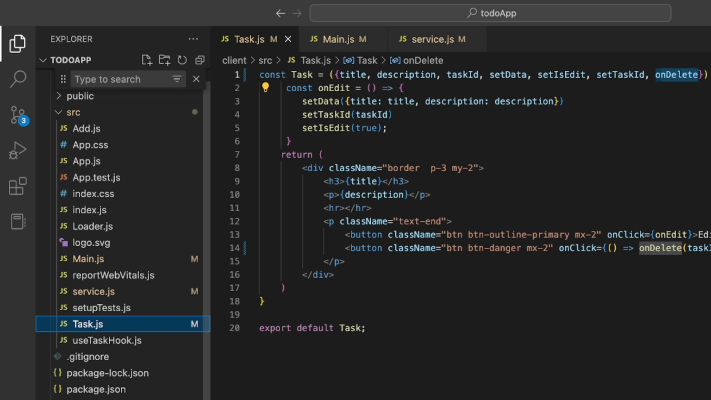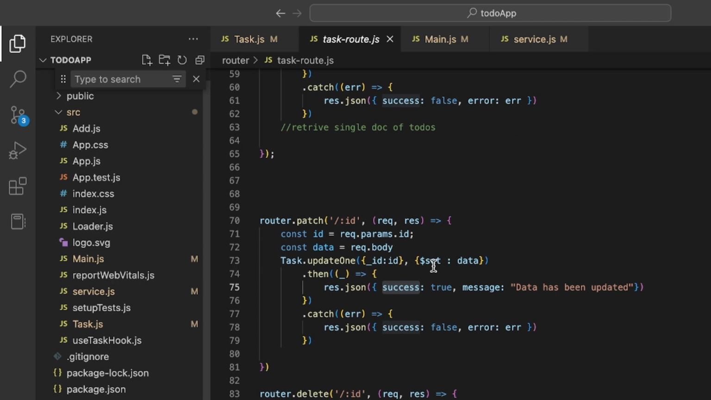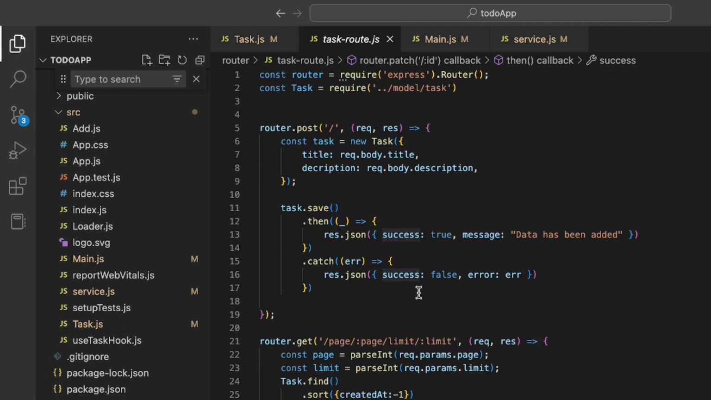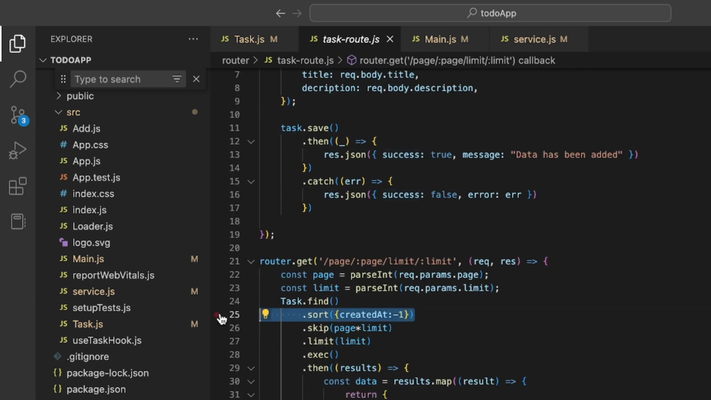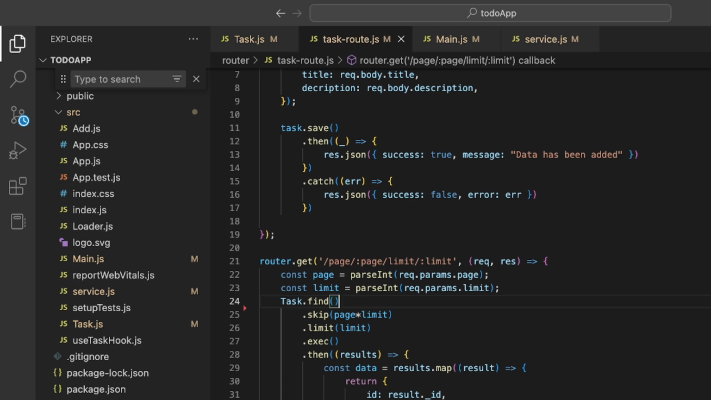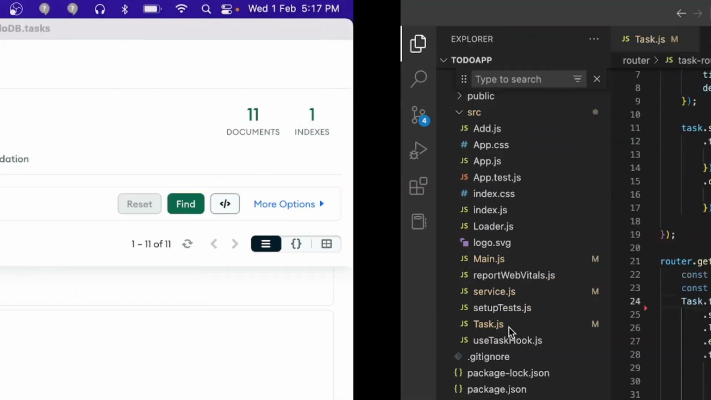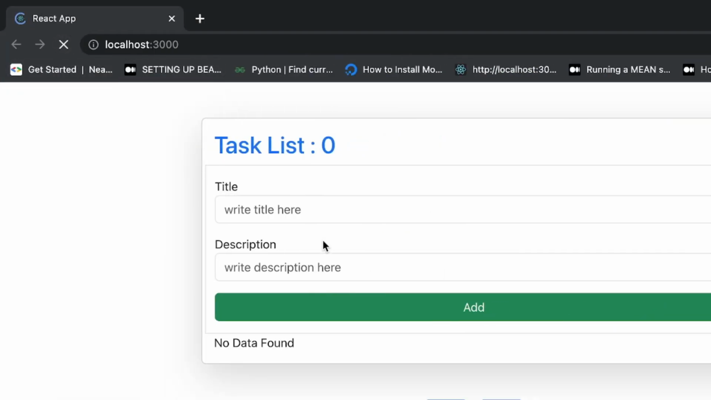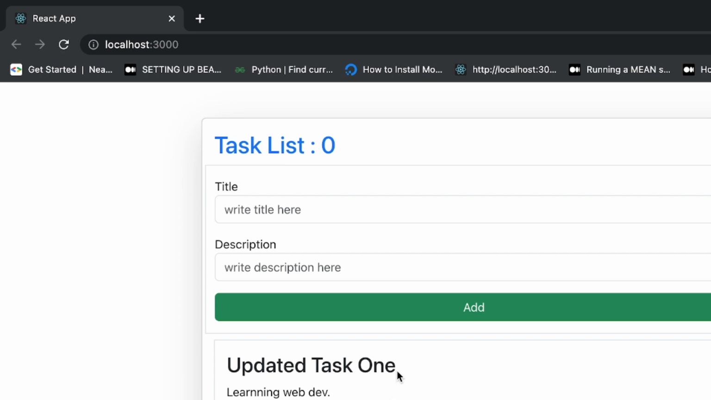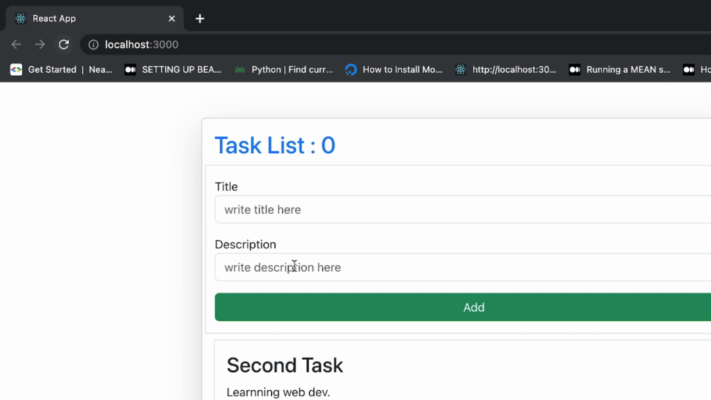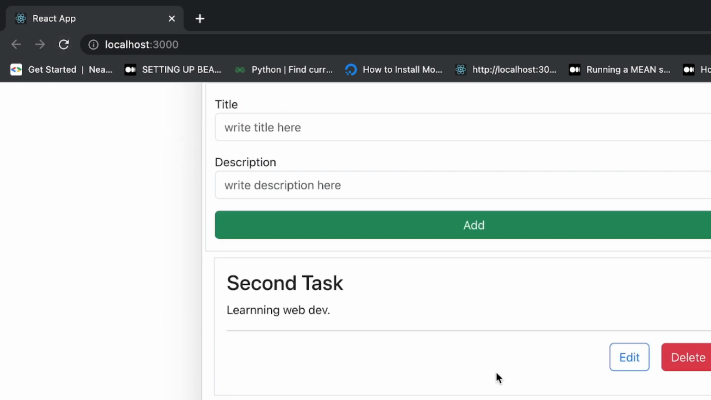Just one second, I need to update this router, and instead of this, I sort. Let me remove this. Okay, the update. Now you see deleted.